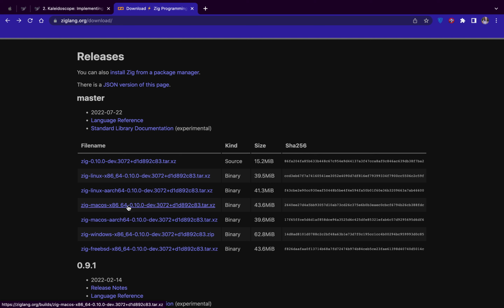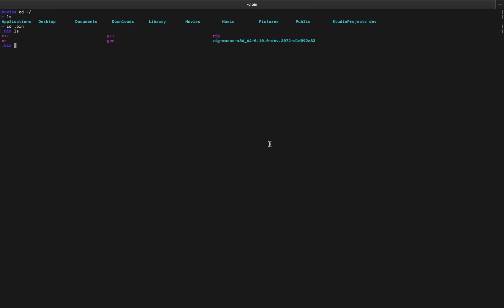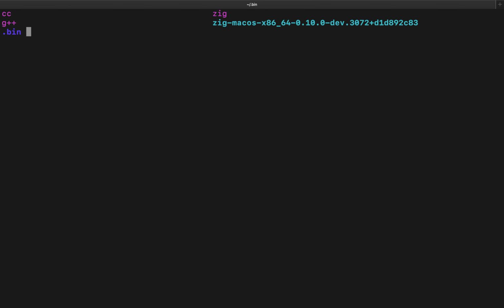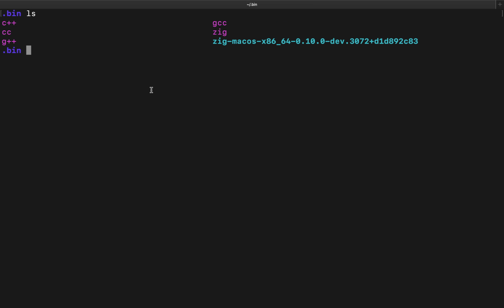And here, if I expand this, I have it installed in the .bin folder inside of my home folder. So I think I have to increase this if I can do it. Yes, this is big enough, I guess. So I have it inside of the bin folder of my home folder here, and you can see this is the download.